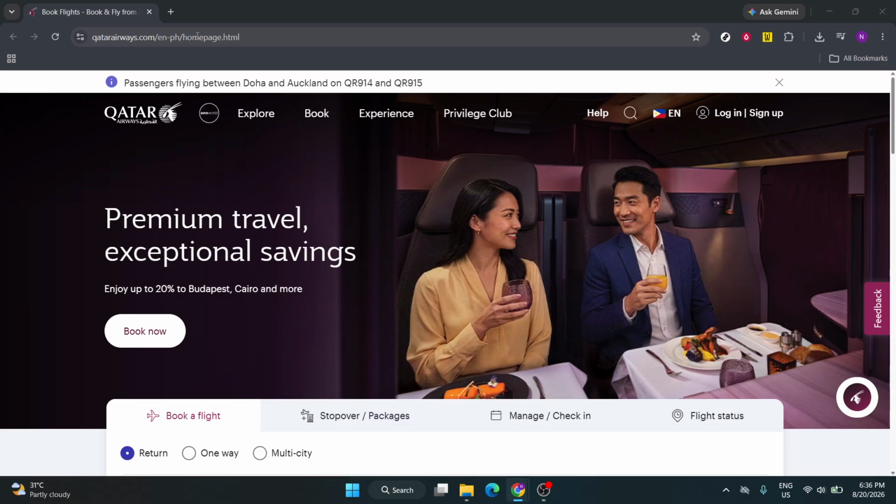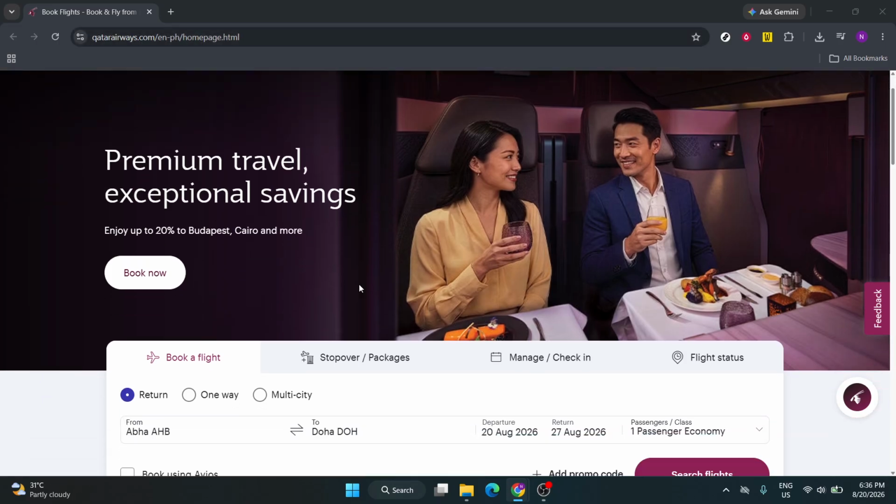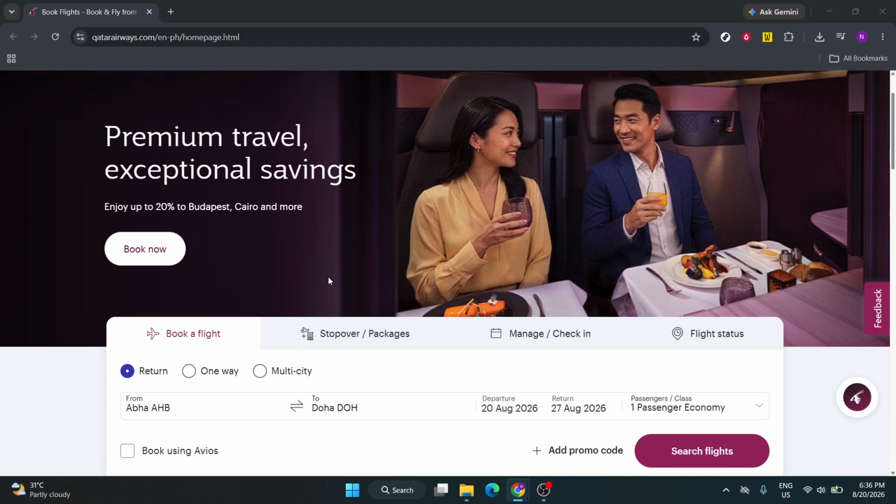to complete the process. First, go to the official Qatar Airways website. Once the homepage loads, take a moment to make sure you're on the correct site before entering any travel details. This is especially important whenever you're checking in online, since you'll be accessing your booking information.